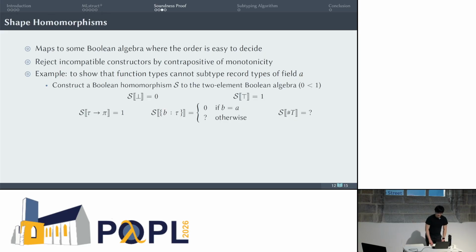And you may notice that there are a few cases that are undetermined. In order to determine this, we look at the monotonicity of this Boolean homomorphism. Most of them already hold, except for the following.